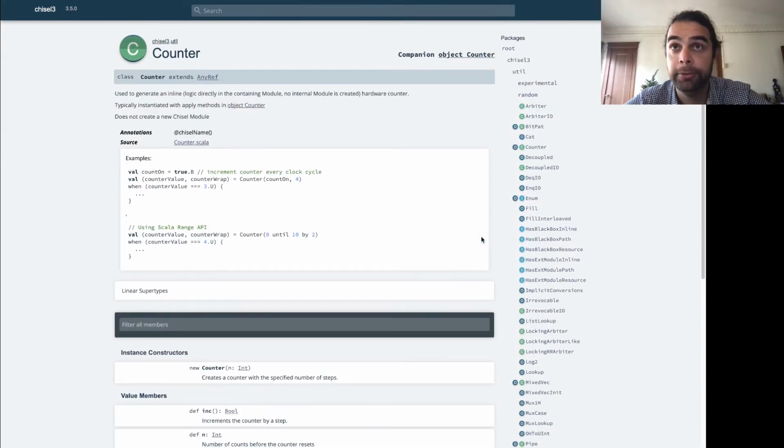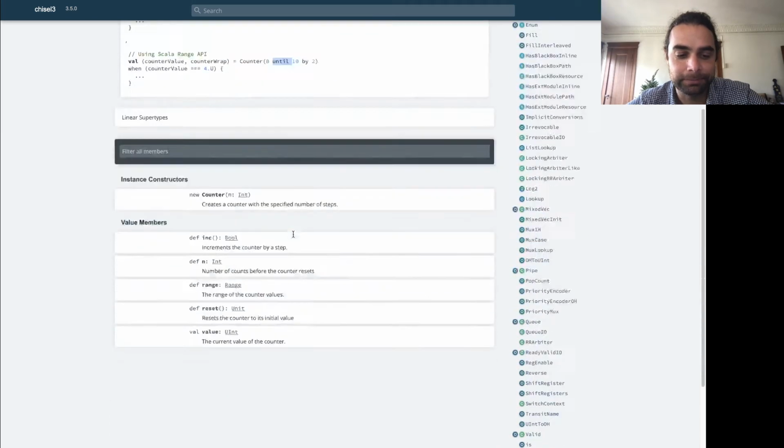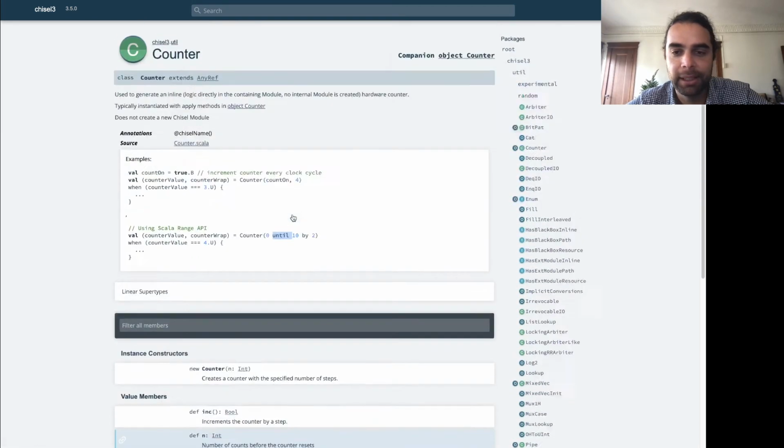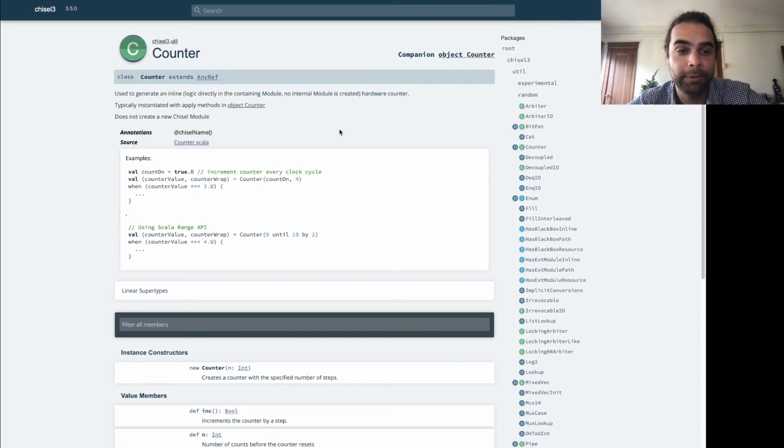So for example, a counter, we're looking at it right now. And it's worth noting that it's telling you this one's actually not even in a module. So we're just talking about building Chisel outside of modules. This counter is an example of that, right? So it's generating the logic directly. No internal module is created, right? Keeps telling you it does not create a Chisel module. You can see, you already saw both versions, right? You can see that there's the wrapping version versus the range version. You can see it has various fields.